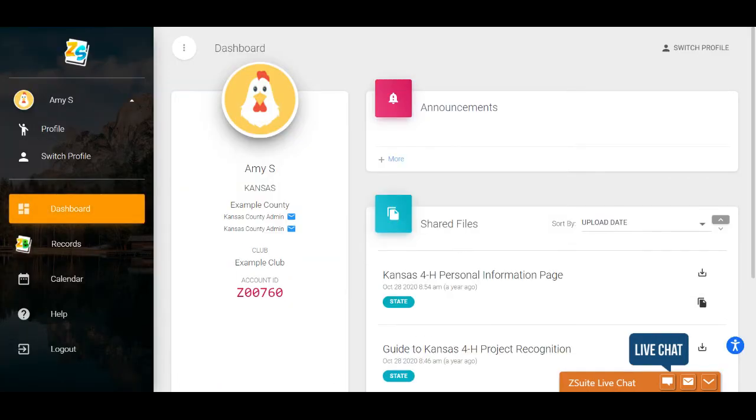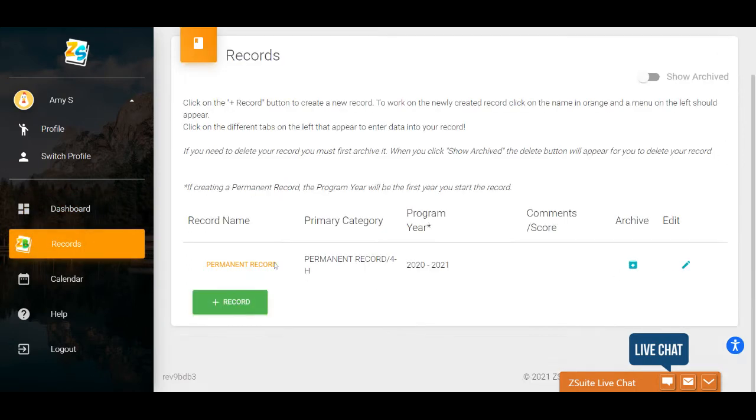you'll be taken to your member dashboard. On the left-hand side of your screen, you'll select the Records tab. This is the page where you'll see a list of all of your current records.